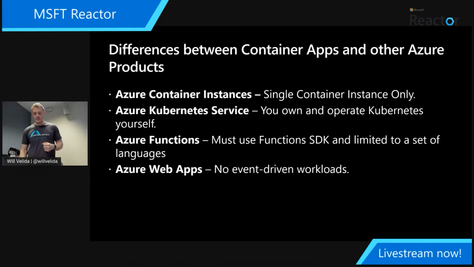We also have Functions, a functions-as-a-service solution. This is optimized for event-driven applications using the Functions programming model. Whereas Container Apps is platform agnostic, Azure Functions is tied deeply with the runtime and the Functions SDK. And there's also the option to deploy to Azure Web Apps if you're running websites as containers.